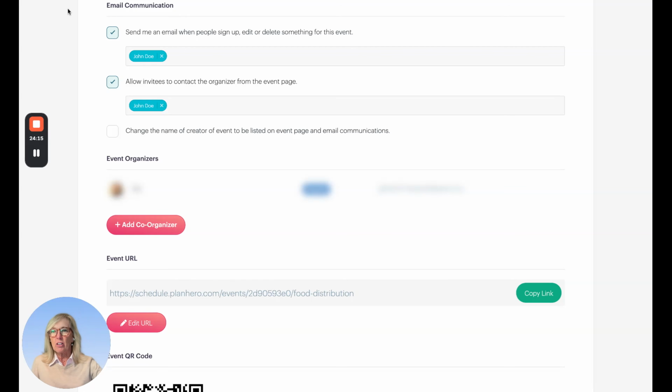Okay, so this is your email communication. This is who's going to receive what emails when participants sign up, edit, delete, or who can be contacted from the event page. In addition, you can change the name of the creator on the event page, so it's not the same name as the account owner. So you can do that right here.